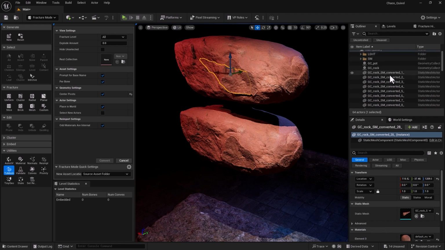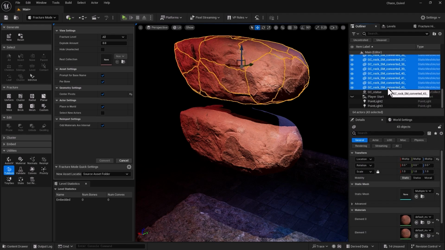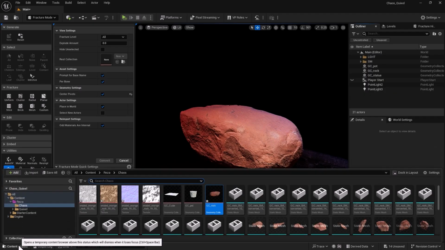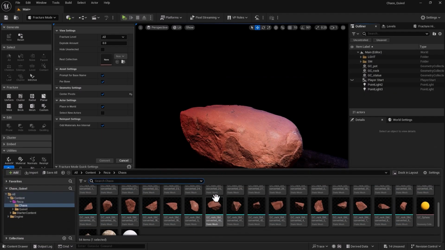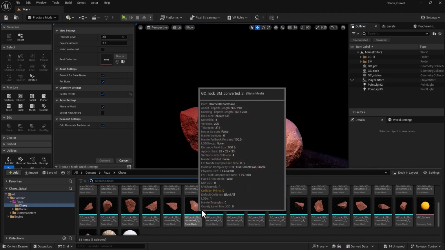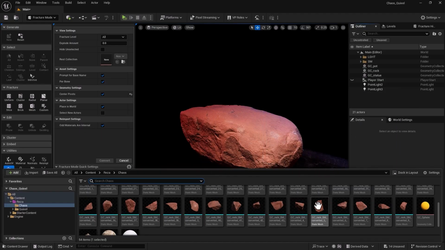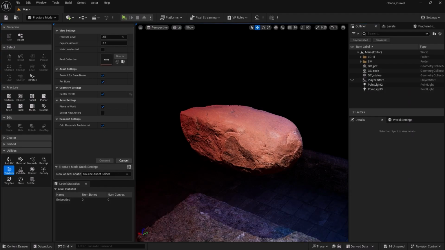Obviously, I don't really need that, so I am going to select all of these guys and I'm going to remove them. Just so you know, you still see individual pieces in your content drawer, so if you don't need them, make sure to delete them, because each one of them is going to be an actor that occupies your hard drive and your project directory eventually.